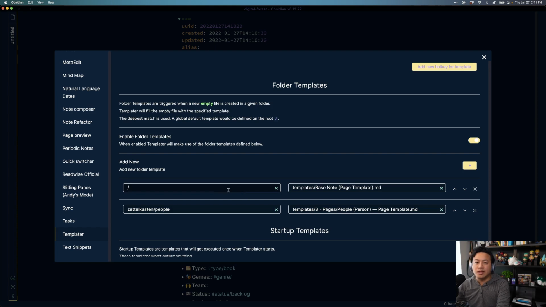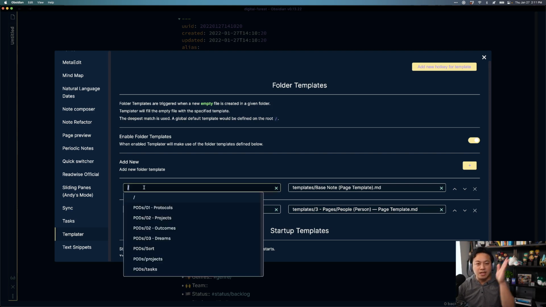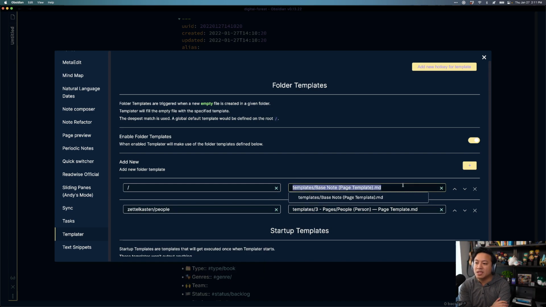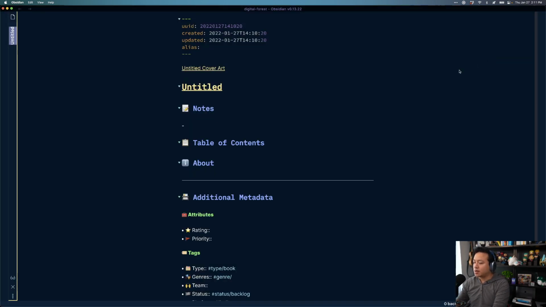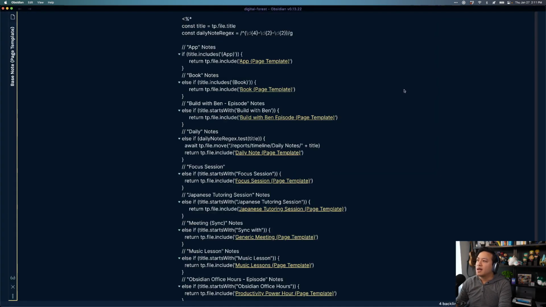And so the simplest one that I recommend is basically adding this, like basically the slash. And what this is, at the root directory, is where all my notes live. And this is the note we're going to start with. So we're basically going to open up this base note template. And so the base note template here, if we open that up, as we can see, is basically a giant piece of JavaScript, ultimately.